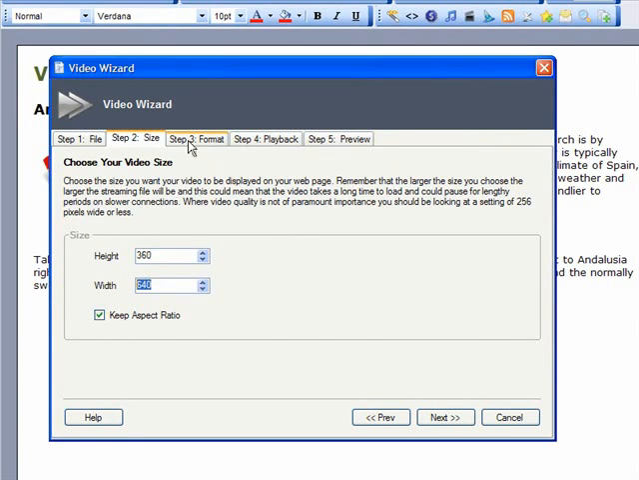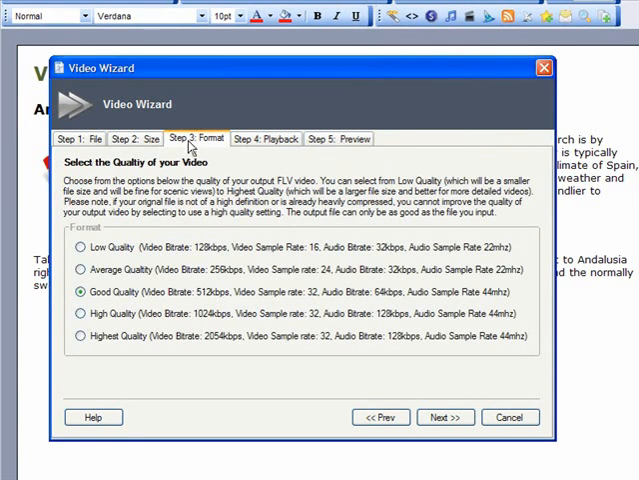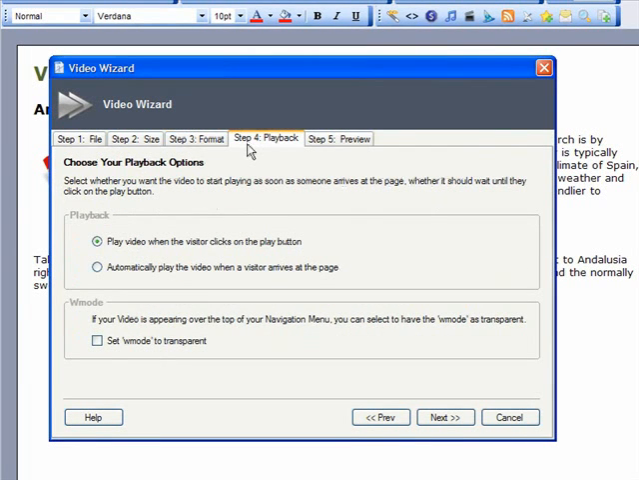Next, choose from low to highest quality, which also affects your file size. Your choice will depend on the content and how important the end quality is to you. Go high for video with lots of detail, and to keep the resultant video as close as possible to the original recording quality. The fourth step determines how and when the video plays back.